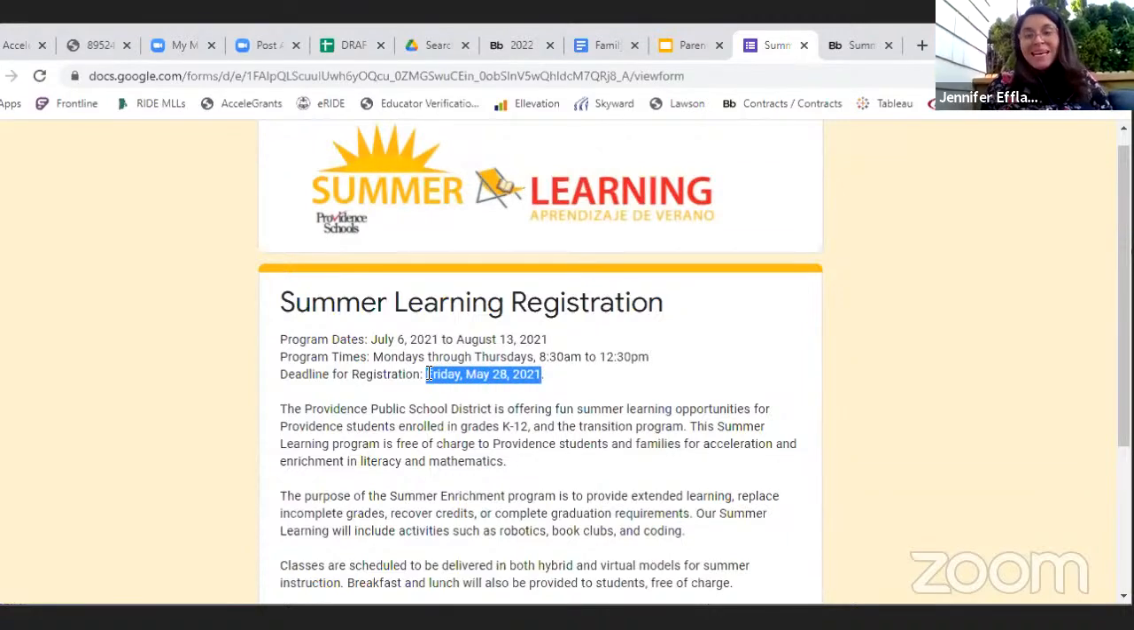Please note that the deadline for registration is tomorrow. So if you haven't registered your child, you want to do that tonight or tomorrow.